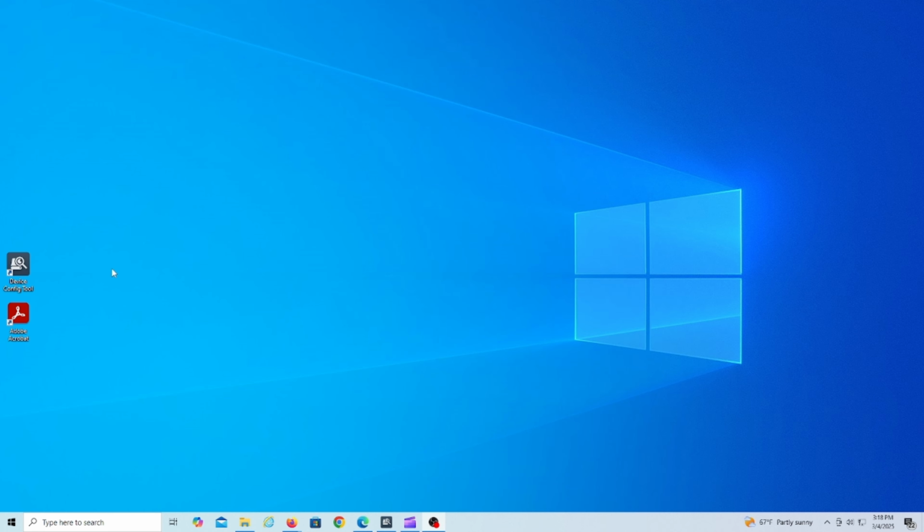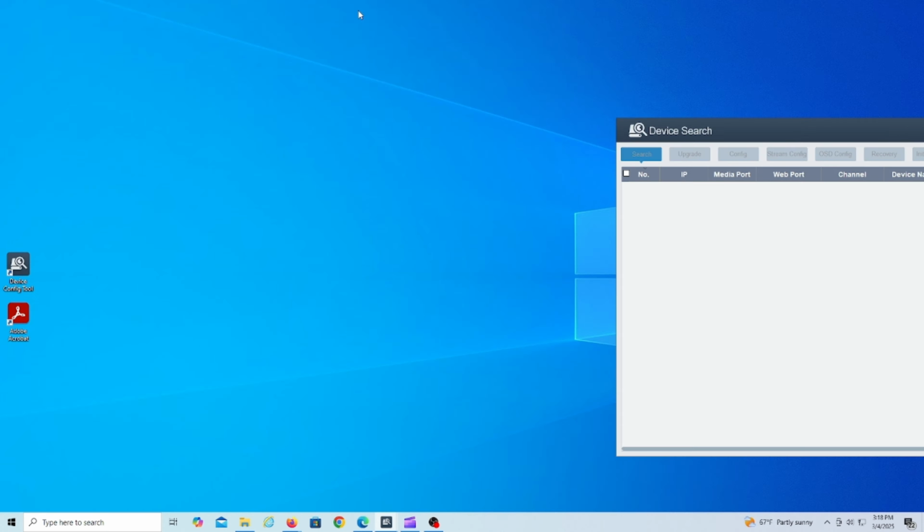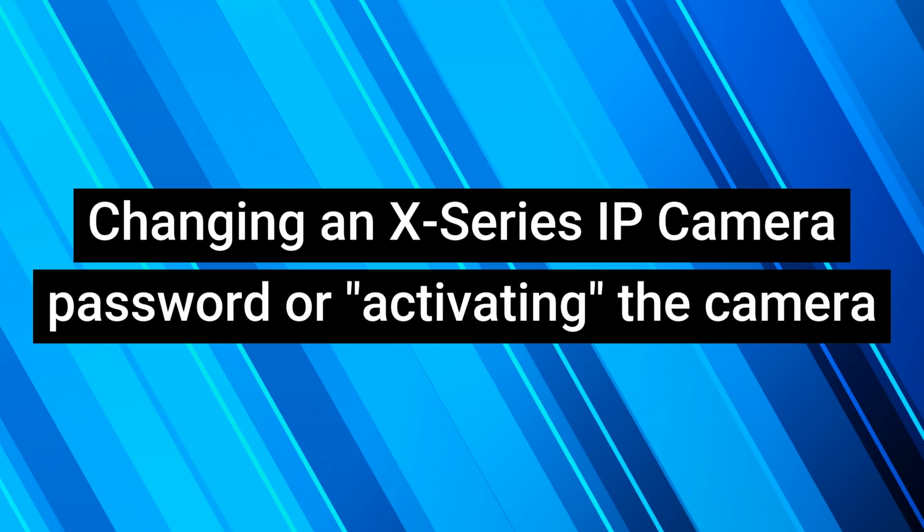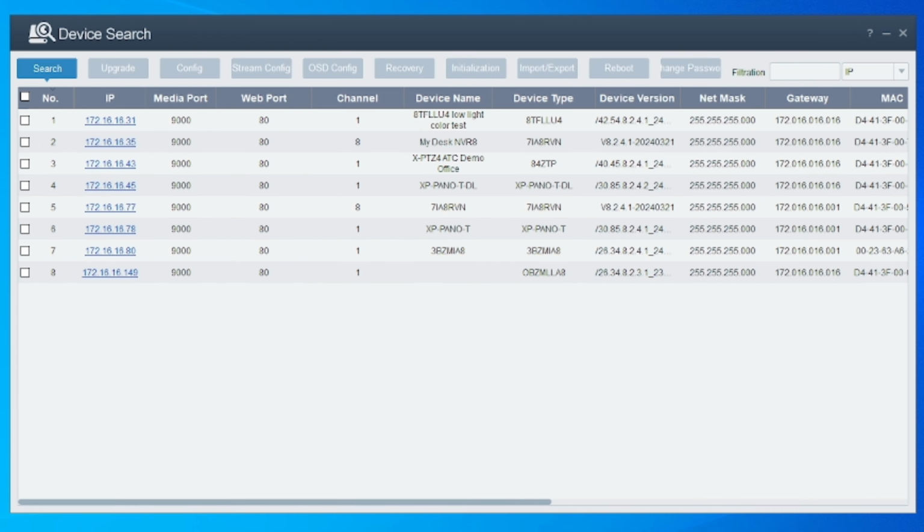So let's go ahead and open up the device config tool. As you see, the tool will scan the network, find anything that's X Series within the network, and list them off here, generally in order of IP address, for you to modify or change if needed. So we're going to run through how to change an IP address and how to change a password. But being as the password needs to be changed first, we're actually going to do the password first.